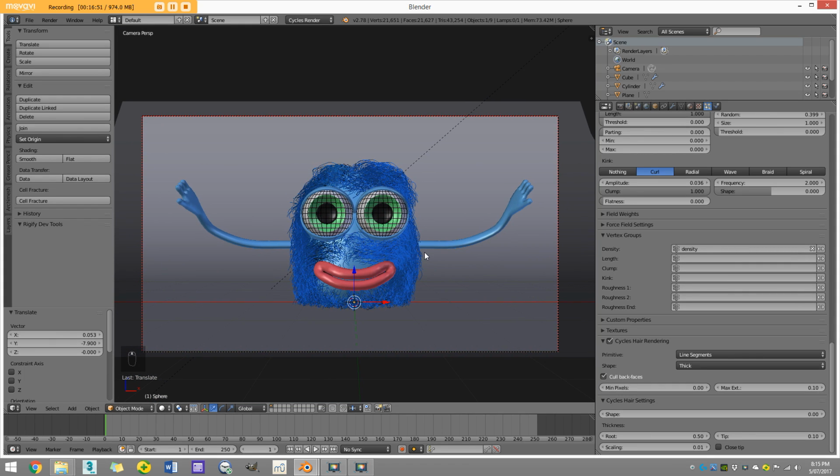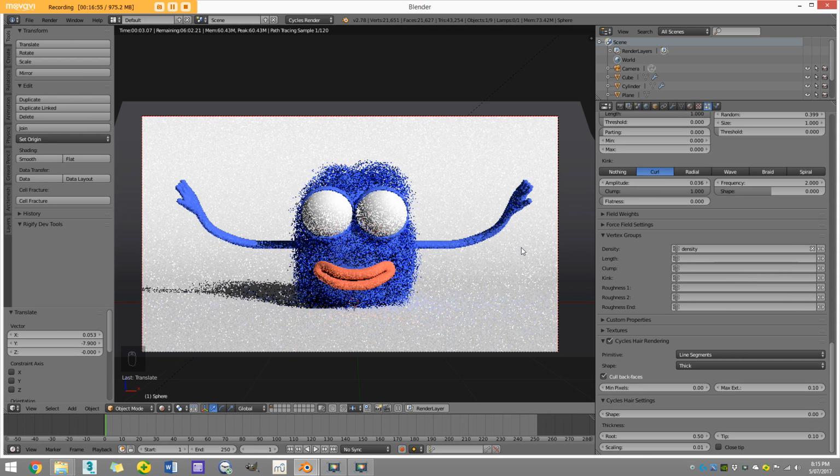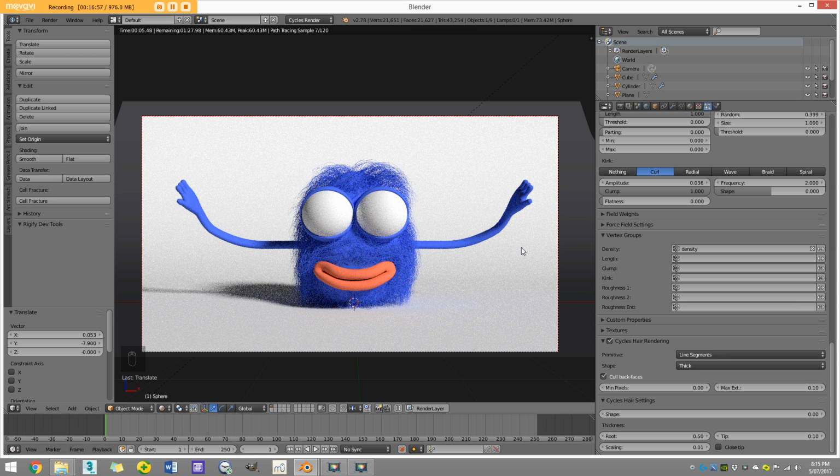So if we do a quick Shift Z preview render, it should look quite a bit better. Okay, so that's what our hair is going to look like. It's just going to be more dense in the final render, but you can already see our little character is starting to look like he's supposed to. So we can now work on our materials and make him look much more realistic.